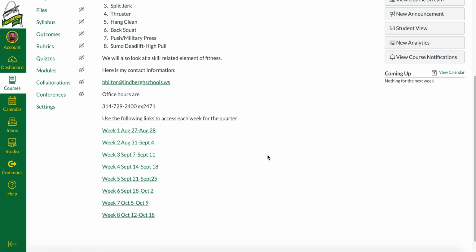Now, here's the most important thing. This is how you're going to access what we're doing each week. And I want you to think of this in terms of one week at a time. This is the introductory week. It's not a typical week, so I'm just going to skip it for right now. And I'm going to go to week 2 to show you what the first week of actual teaching and content is going to look like.